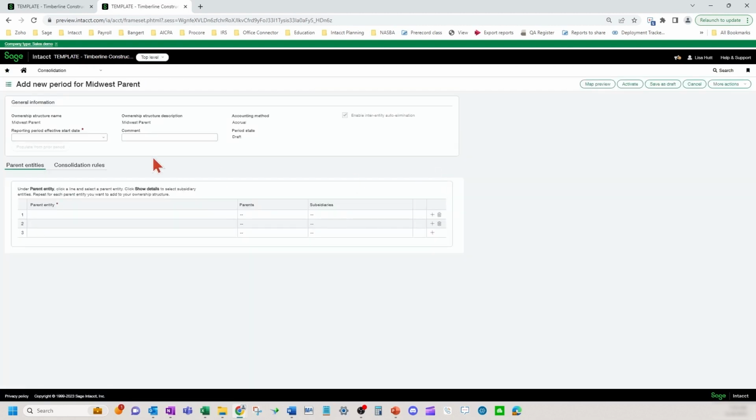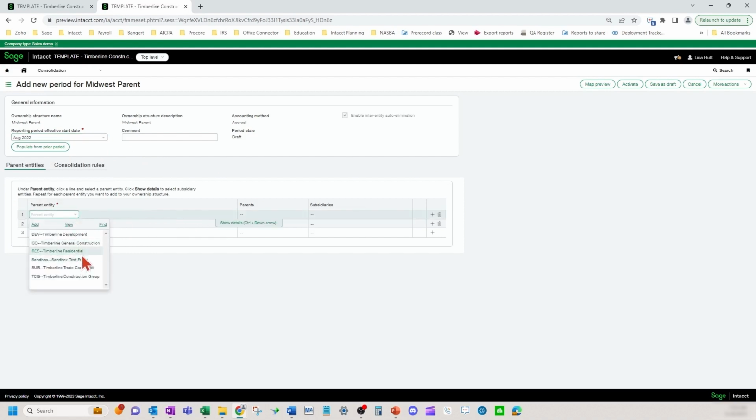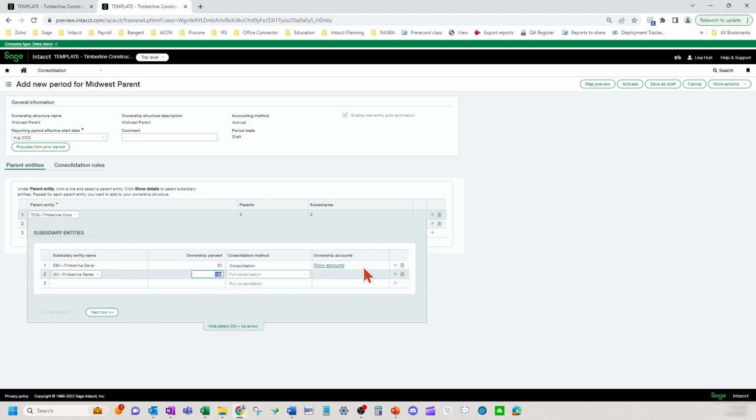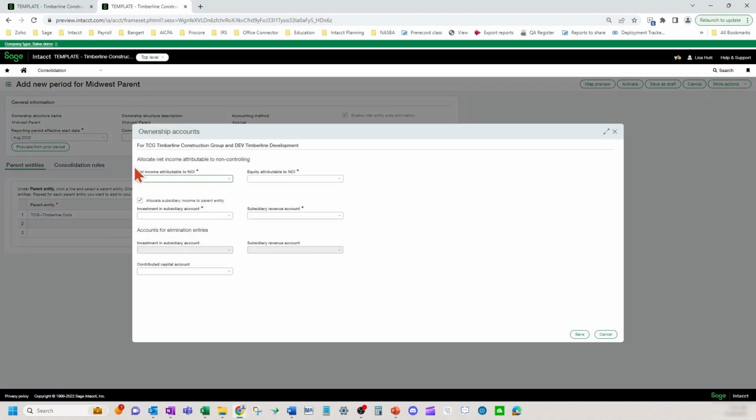Add new period. And you're going to give it some percentage ownership. You make your parent whoever you'd like. Let's say it's this one. We've got our subsidiaries here. And you can make it different ownership percentages each month, even if you want, because remember, I'm doing a period. And you can do your non-controlling interest and your different setup here for your investment in subsidiary accounts and such.